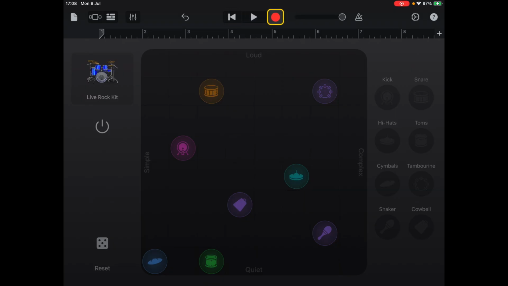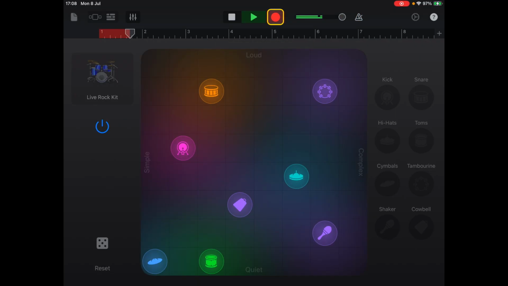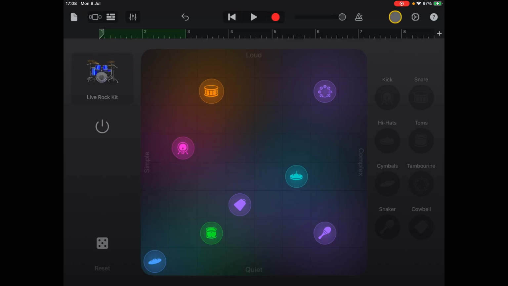And the beautiful thing about smart drums is you do not need to press play or anything. You just have to make sure that everything is set as you want it to. And as I press record, watch what happens. You can also change the settings.